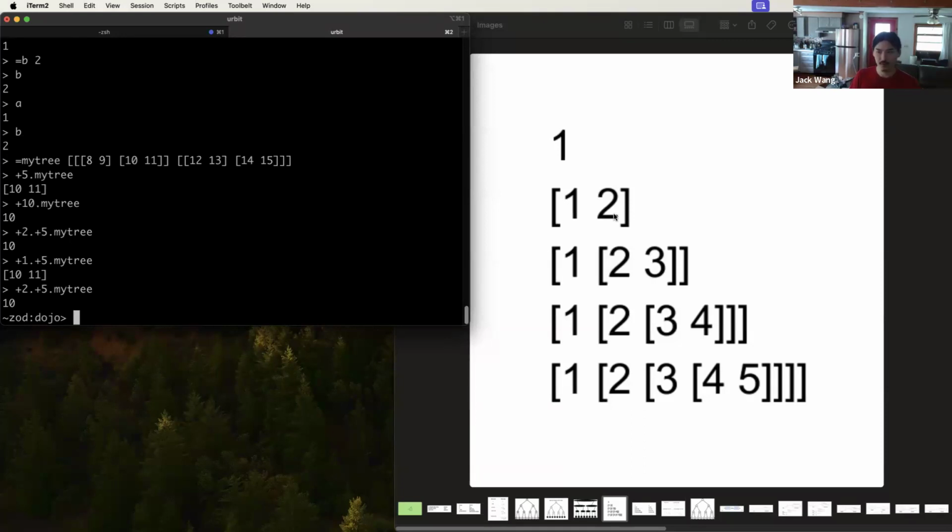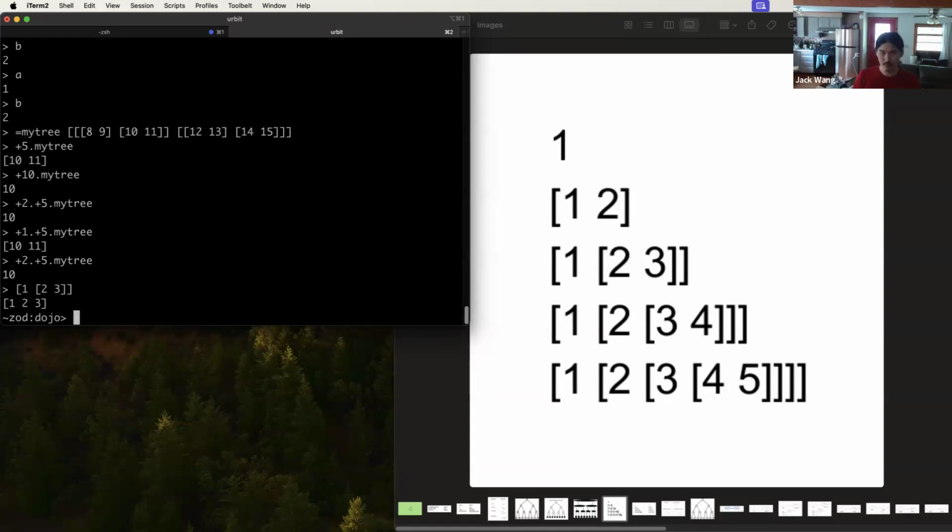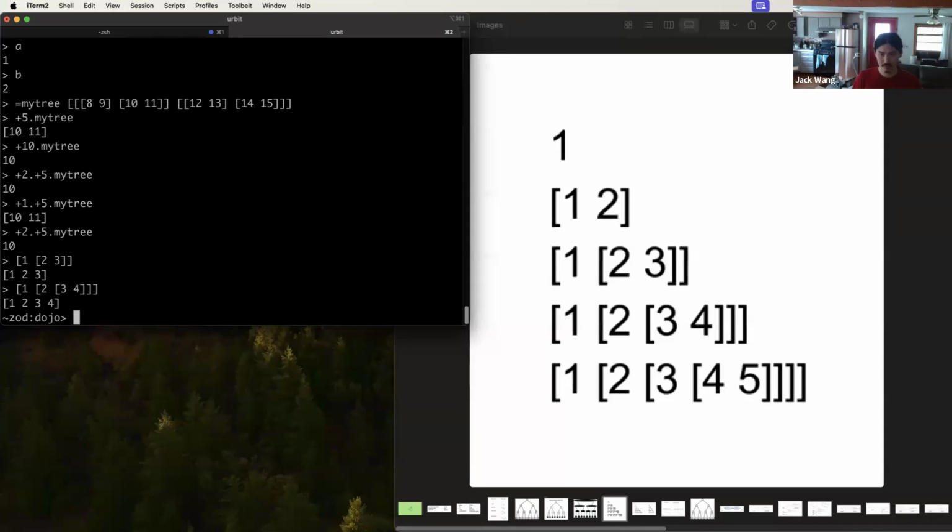So if we enter these structures into the dojo, we'll see that the dojo just formats them in a cleaner way. And it's going to say, yep, this is the triple of 1, 2, 3. And if we do 1, 2, 3, 4, same thing. So this is the quadruple containing 1, 2, 3, 4.